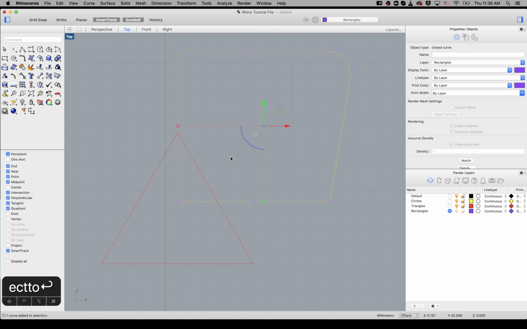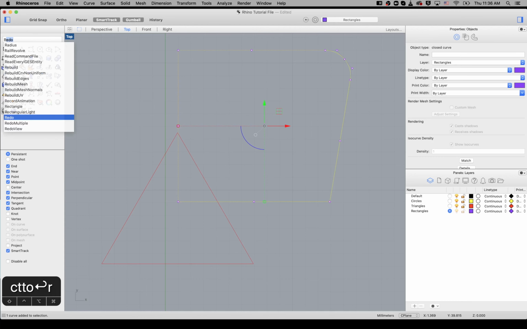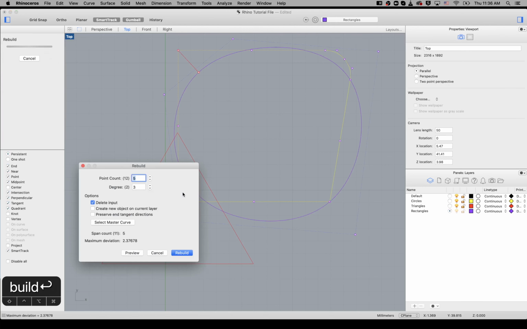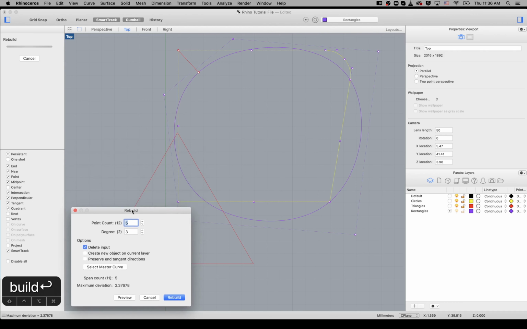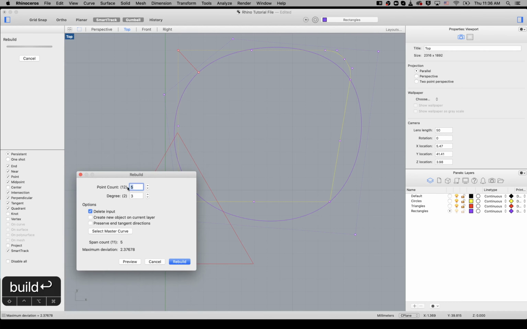One of the other debugging commands that is just about as useful as project to C-plane is called rebuild. So right now we have this curve, and this curve has a curved piece and some straight pieces. If I type rebuild, this interface will come up. And this interface is going to ask me how many control points I want to rebuild this curve with. Right now, there are 12 control points, which you can see here in these parentheses.